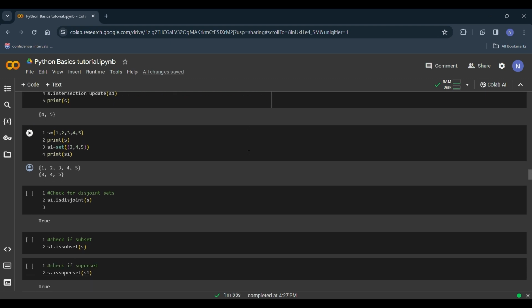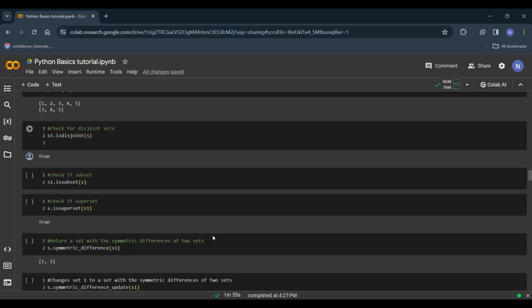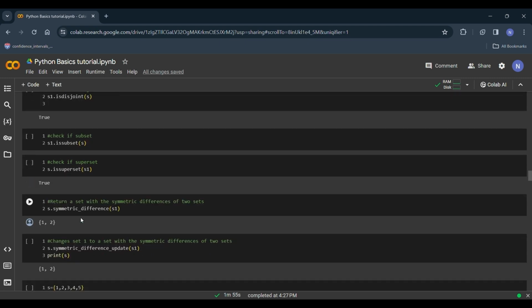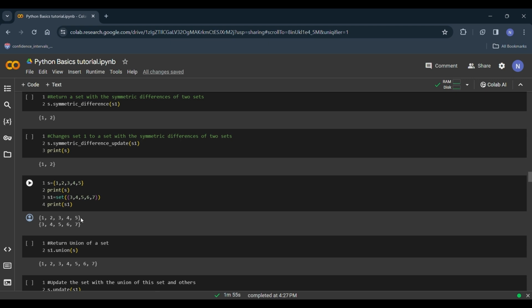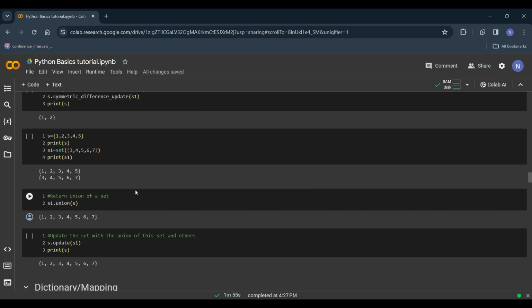Disjoint checks whether the two sets are disjoint or not. Is subset checks if it is a subset or not. Is superset checks if it's a superset or not. Symmetric difference returns a set with the symmetric difference of two sets. Union returns all the elements from both the sets.